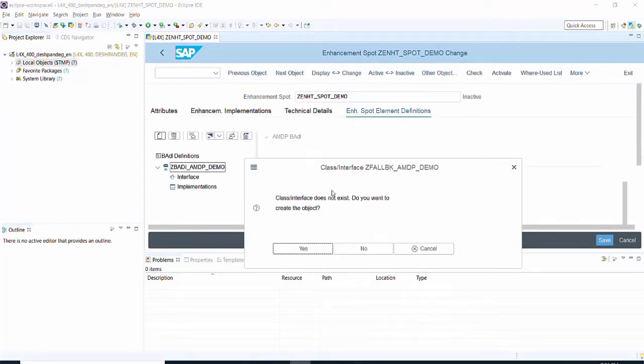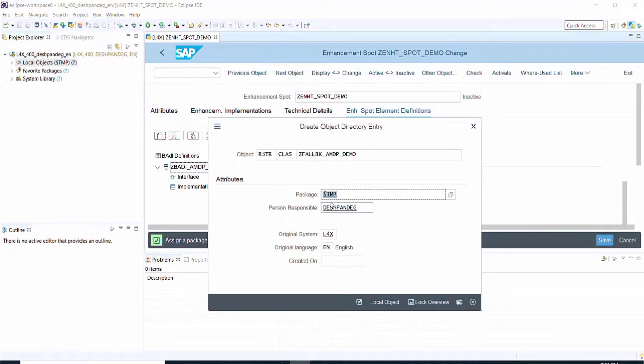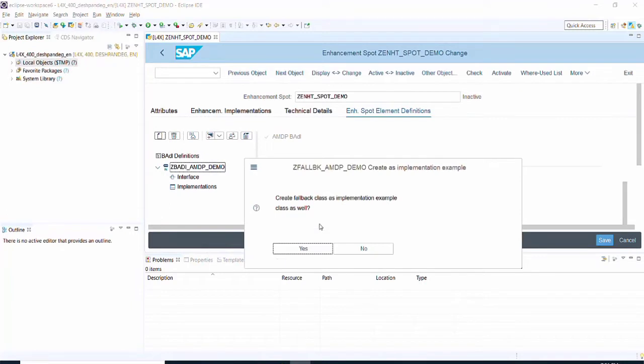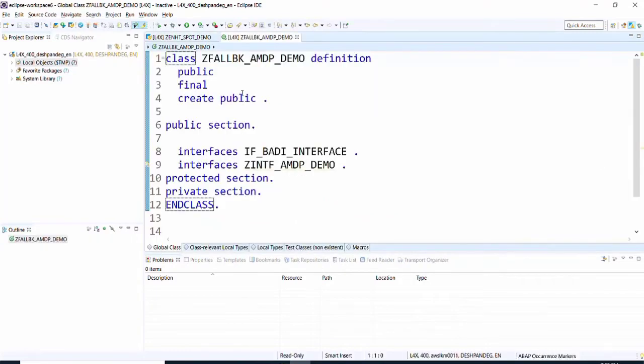So it will ask me, this class or interface does not exist, do you want to create? Yes. Then it is asking me package, so I am keeping this as temp package, and then it is also asking me to create this fallback class as an implementation example as well. Yes, click on yes. So here my fallback class has now opened, and you can see two interfaces are already implemented over here.